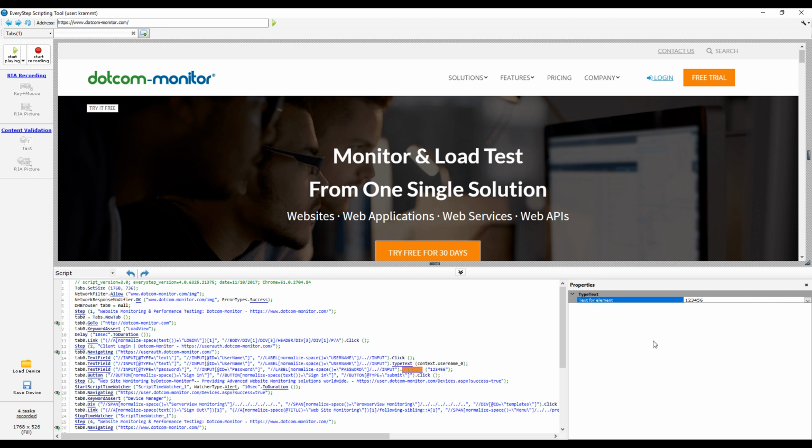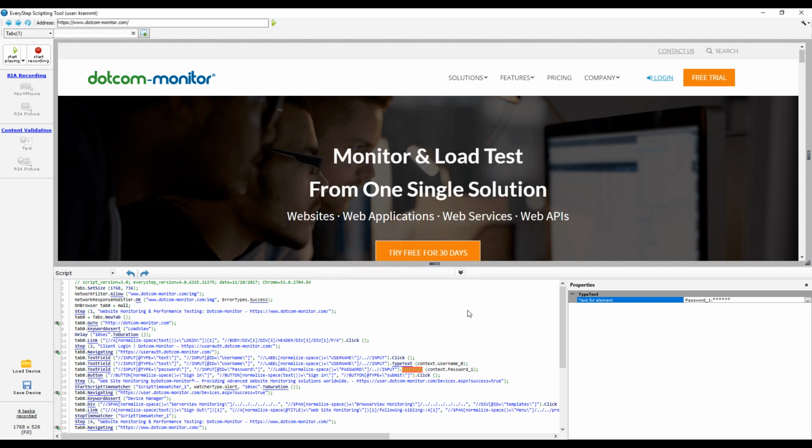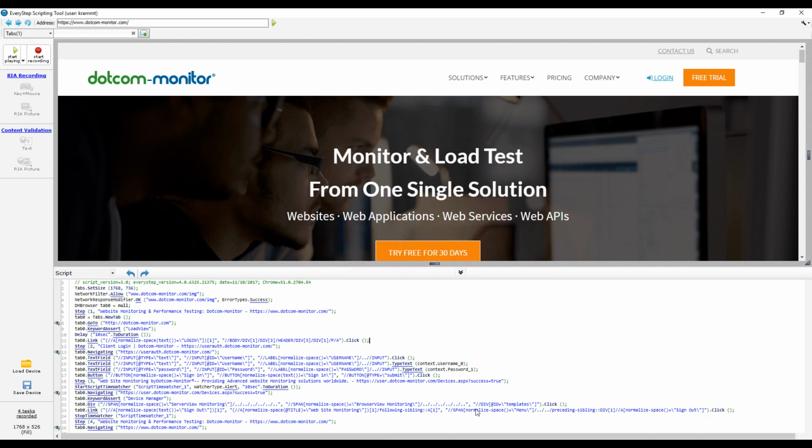Next thing that we want to do is find the password itself. Click on that. Click here and convert this to a context parameter. Same process. Once again, I want to give it a good naming convention. And this one we're going to keep as a hidden value as well. That way, anytime that it shows up here in the code, we don't see what that password is. We just know that it's a context and it's all hidden.